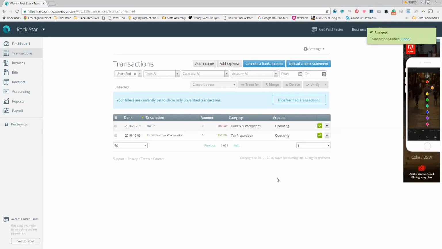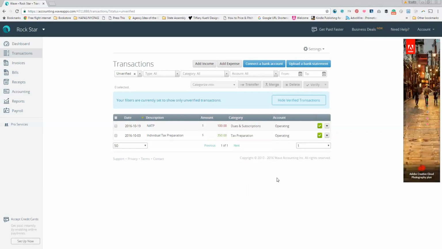This is why I recommend this to every small business owner, no matter if you're making $1 all the way up to $500,000, because it is a nice, easy system to use to make sure you're tracking your money that's coming in and out of your business.